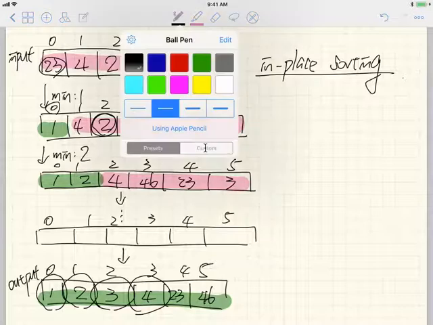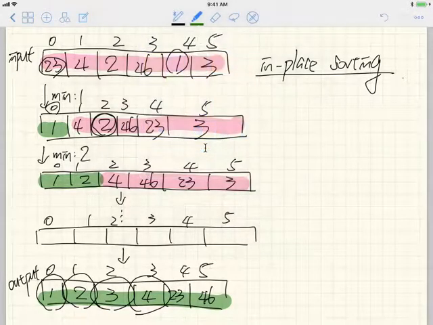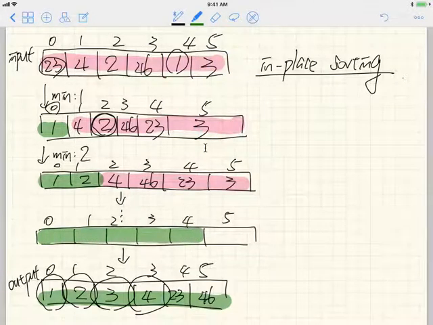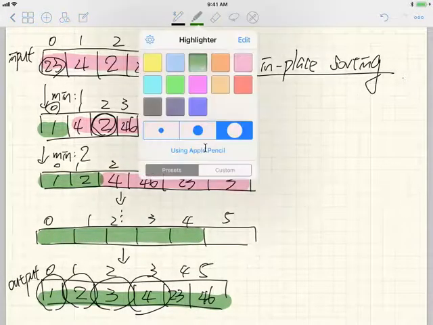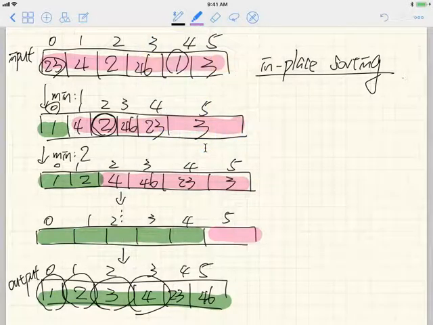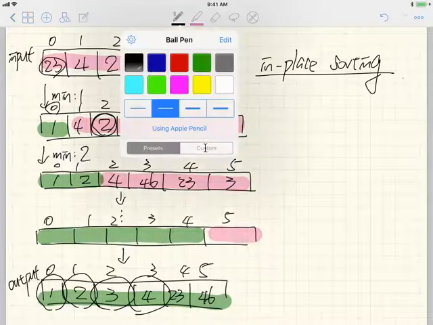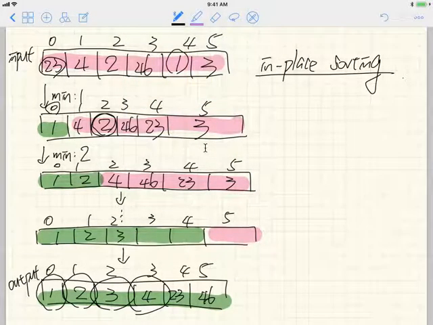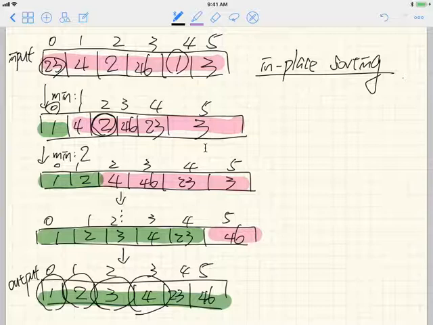So what does that mean? That means basically what we have is the green area should be exactly of size 5, and then the red area is basically just like that. So now in this case, the green area, let me just fill it in. That should be exactly 1, 2, 3, 4, and 23, and then 46. And then once you get to the last one, choosing the minimum from an array of size 1 is just trivial. Any question about this? And then I'll give you some idea about the running time.